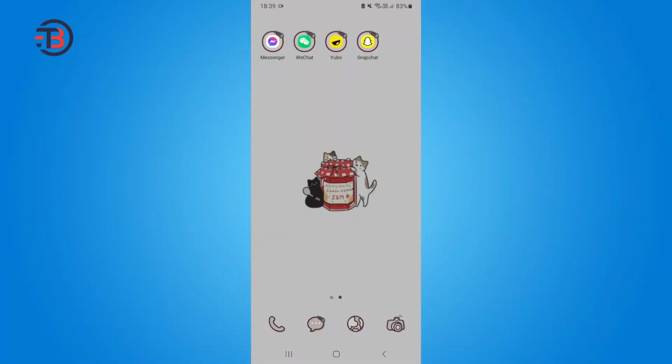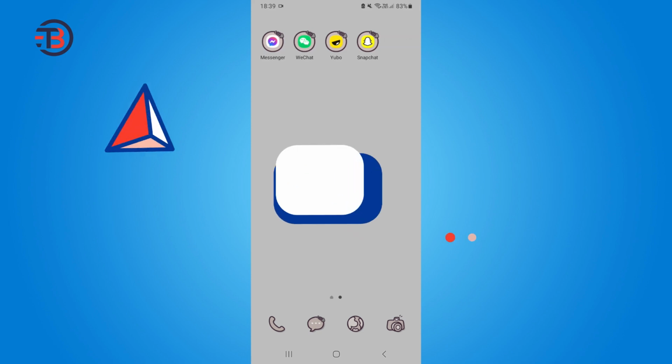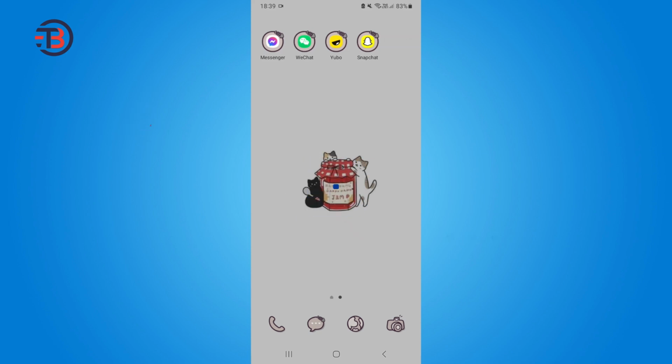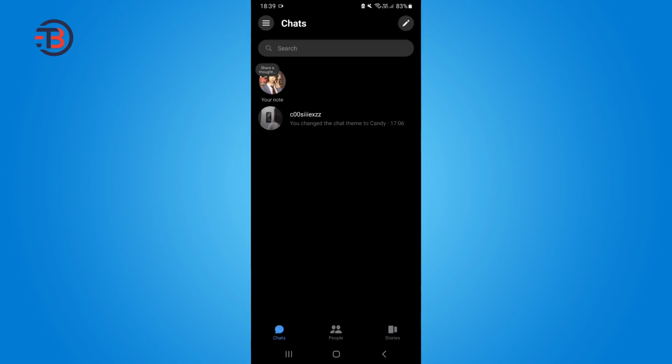Today I'm going to show you a short tutorial on how to mute conversations and notifications on Facebook Messenger. It's pretty simple, so let's get started. First, open Facebook Messenger on your mobile device. Long press the chat that you want to mute.